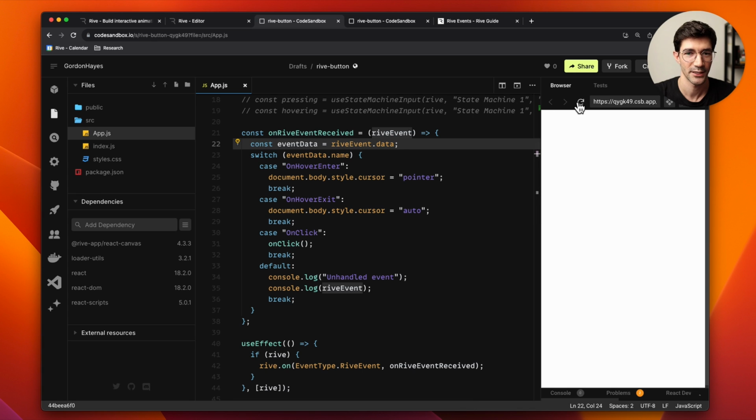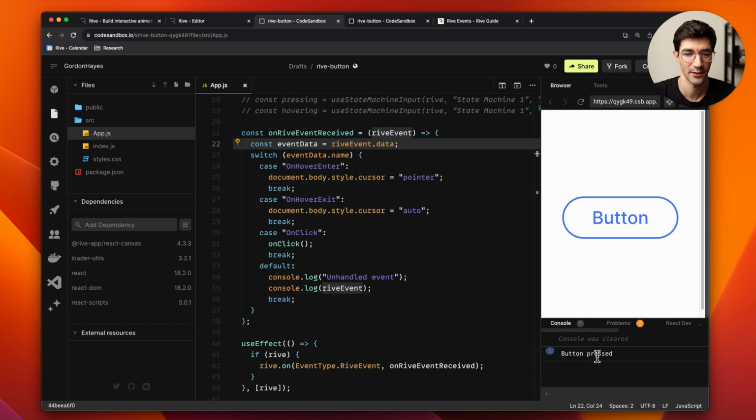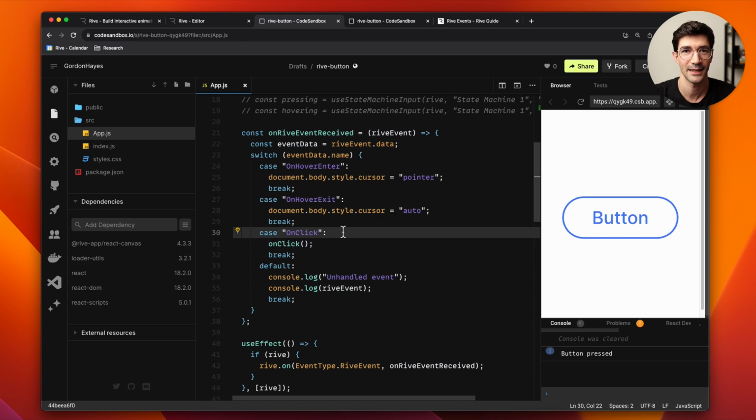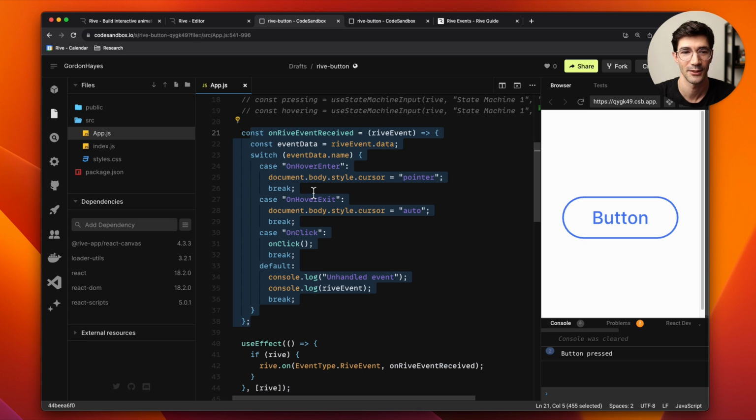So now if we refresh our application, you can see that our mouse cursor is updating, and if we press the button, we also get a console log output. And you also note that the cursor only changes when you enter that shape. So now it is exactly what we want it to be. And if we look at the code, you can see that it is now being controlled by these events. So when we receive an event of on hover enter, we set the cursor to have a pointer. Exit, we set the cursor to be auto, and if we receive an onClick event, we call the onClick method. And just like that, we have exactly what we want using Rive Events.